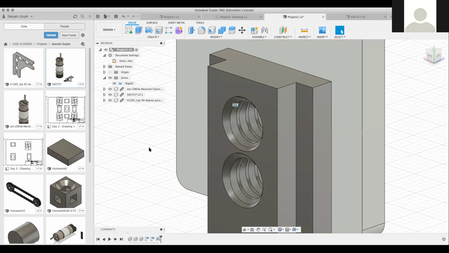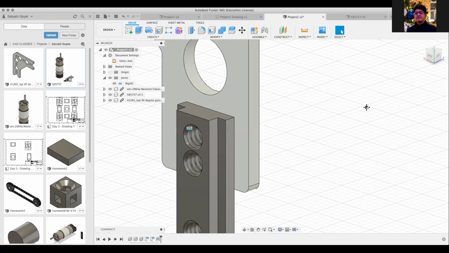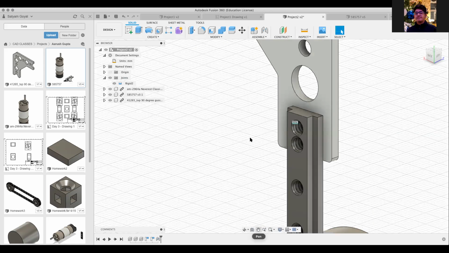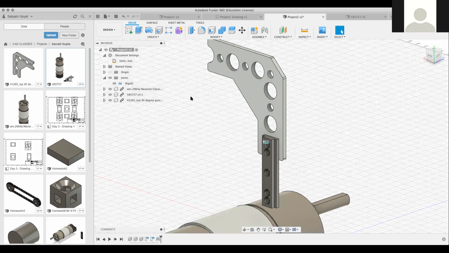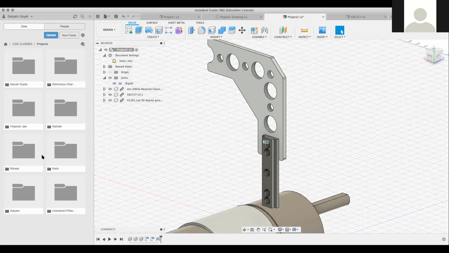So yeah, somebody had a question? Yeah, go on. On my joint, it's showing that the bottom piece is kind of glitched into the top piece. It's kind of inside.